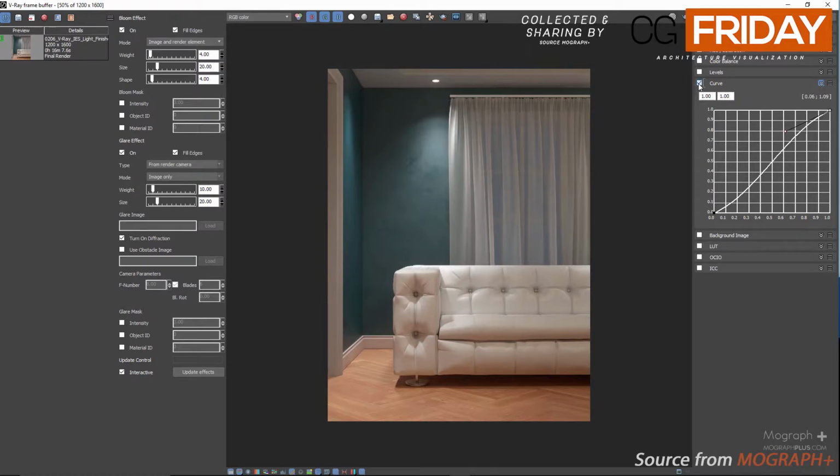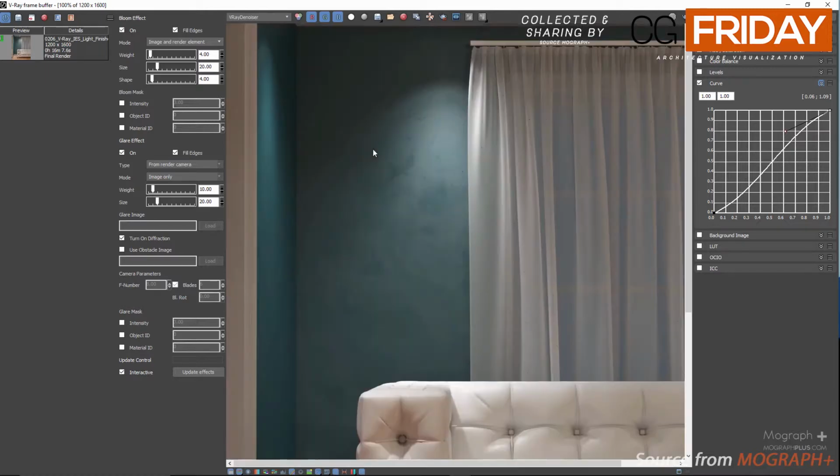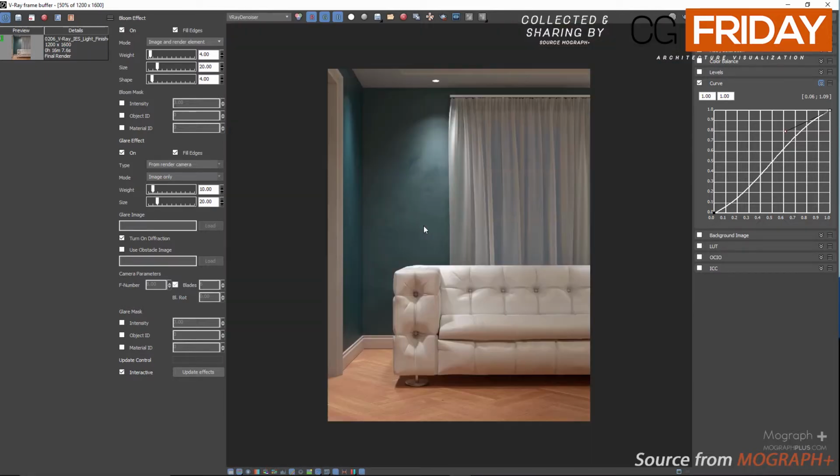Also, this is our denoised version of the render. Now you can save these renders out and you are good to go, and maybe color correct them in Photoshop if you like. So in this lesson we learned about V-Ray IES light, and I will see you in the next lesson.